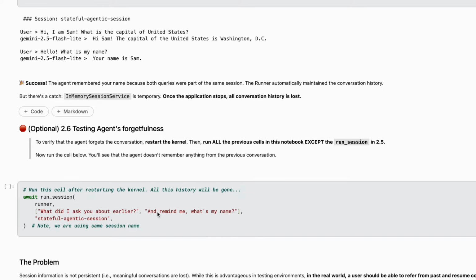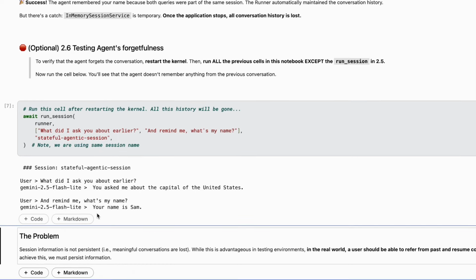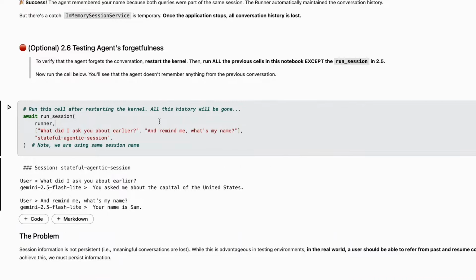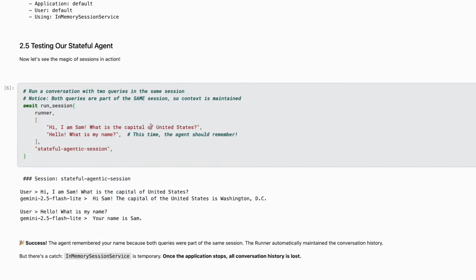We'll restart the kernel by running this. Then we'll run all the previous cells in this notebook except the run session, which is 2.5. Okay. So now we have done this, and it says, what did I ask you about earlier? You asked me about the capital of United States. And remind me, what's my name? Your name is Sam.